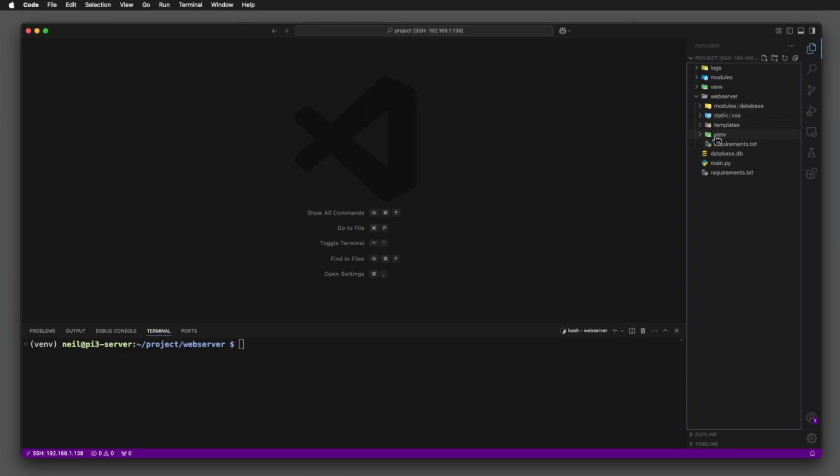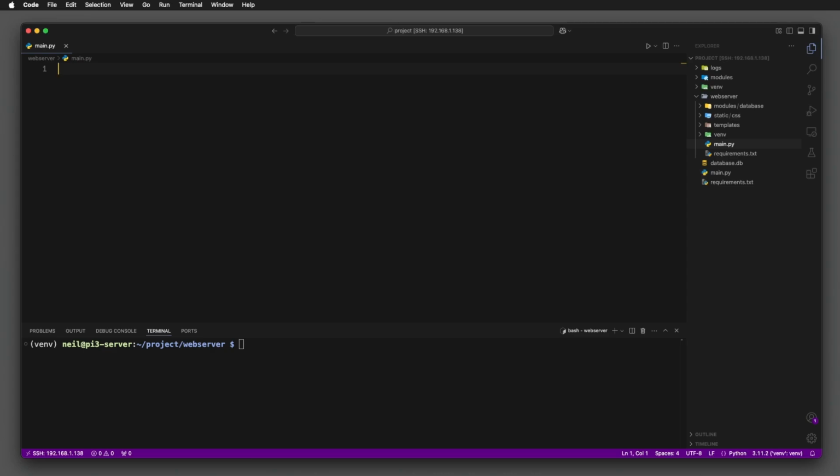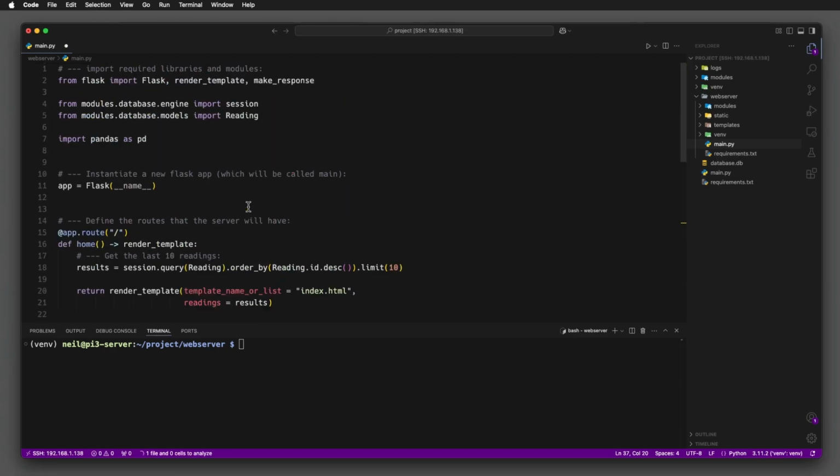The last thing I need to do is create a file called main.py, and now we can start building our web server. So I'm just going to take all the code and just paste it in, and then I'm just going to go over it bit by bit. So the first thing we've got is our imports as usual. So we've got Flask, which will import the Flask main app, render_template, and make_response. We'll get to what those do later on.